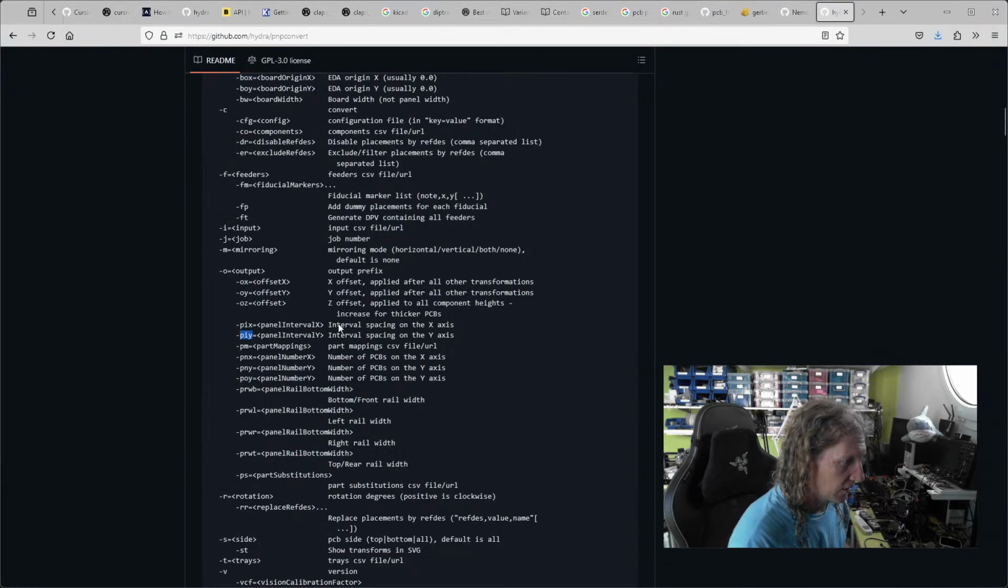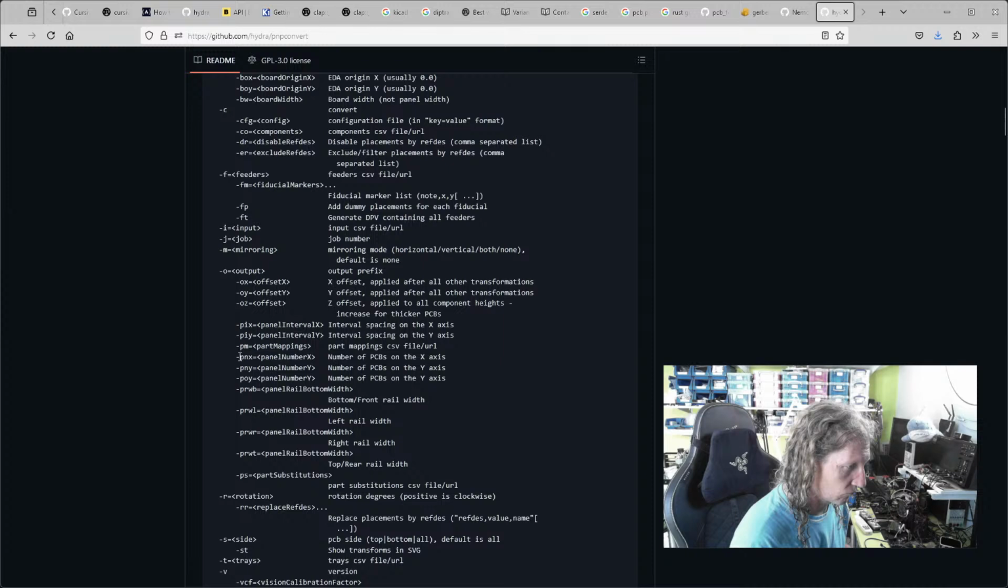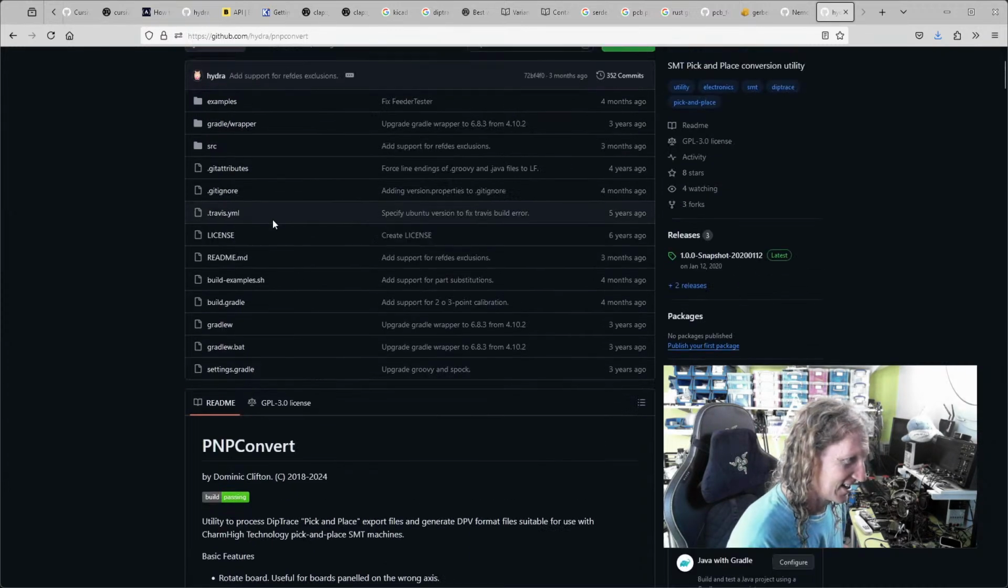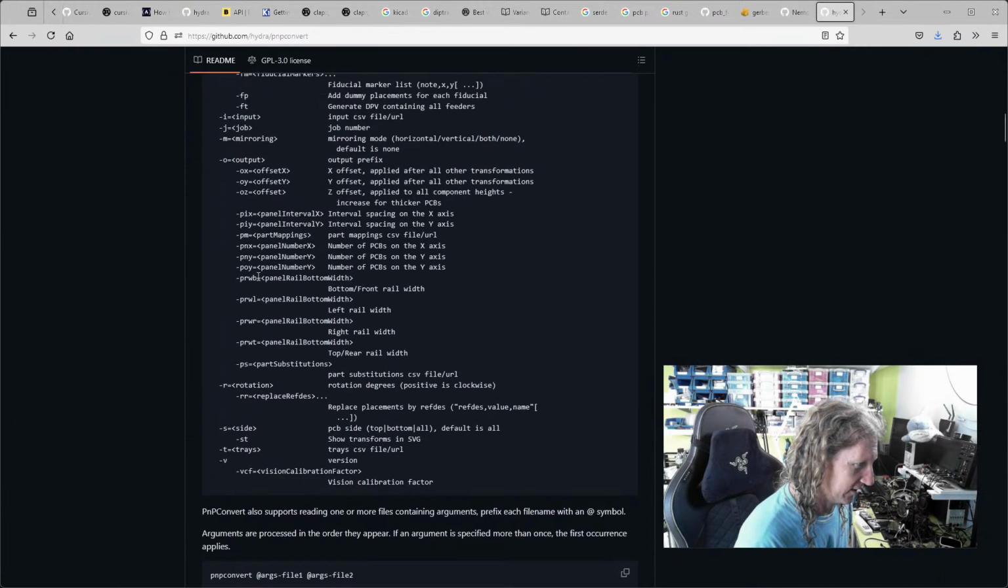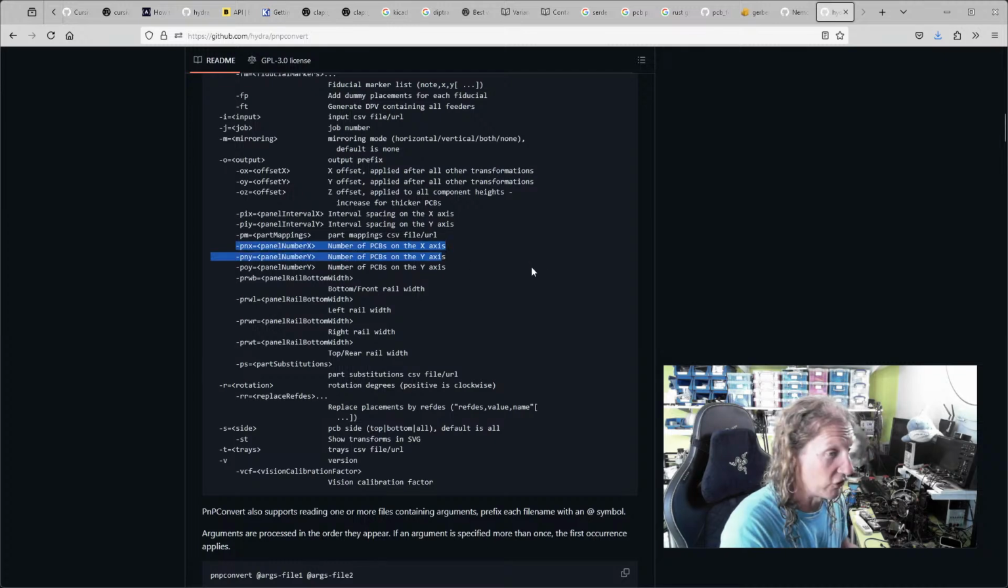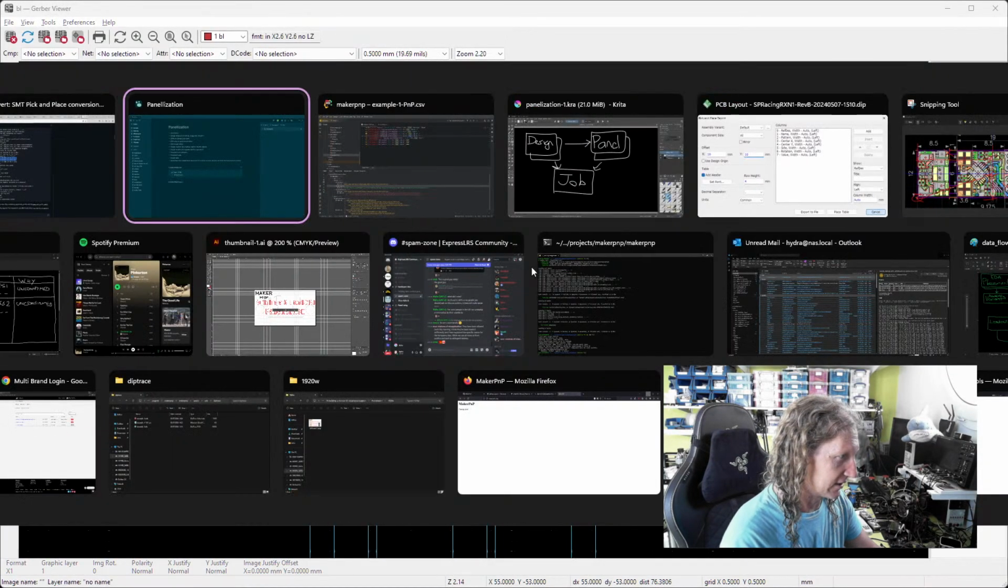Okay, back to this. So intervals. We talked about that. And then the number of PCBs on each axis. That's a bit weird. I think there's a typo here because I've got this twice. We're not going to worry about that today. There's a good reason why: I archived this repository. Right. So panel number, the quantity, I suppose. Let's write that down.